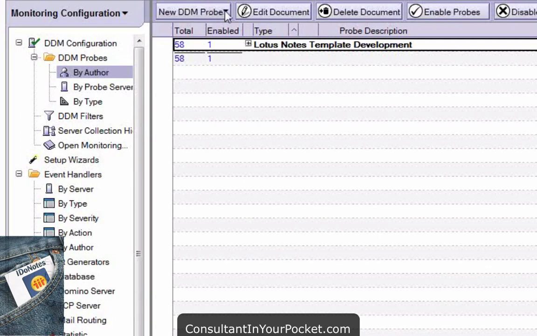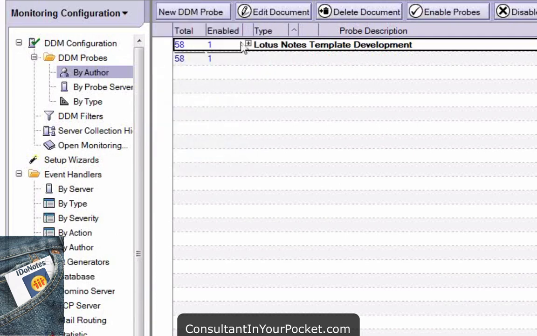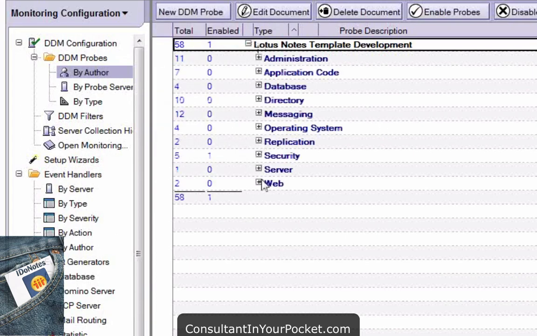Lotus provided these. You can make your own probes based upon all the different areas. There's 10 sub-areas. Yeah, 10 sub-areas. I try to memorize all the numbers for you. What you get is all these probes underneath. So as you can see, I have one enabled, but I'll show you what they do. There's a few that I think you should enable right away to get started.